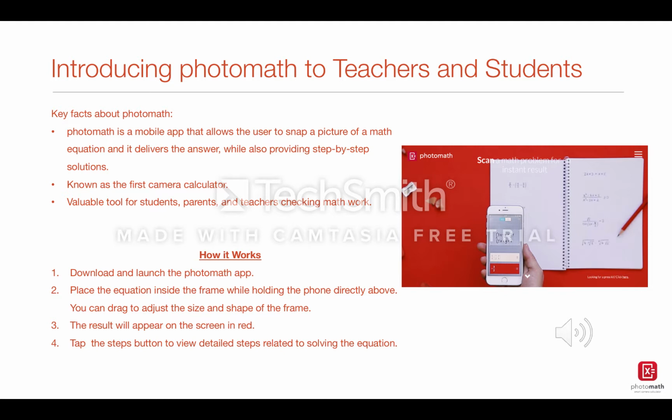You can edit the math problem. You can look at the steps. You can clear the history, and you can do a lot of other features once you're inside the app. And we'll look at that in depth in a video coming soon.